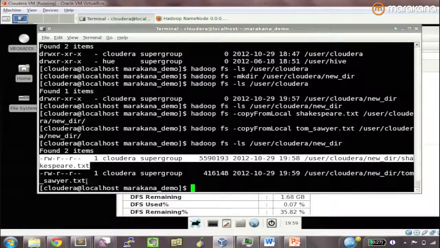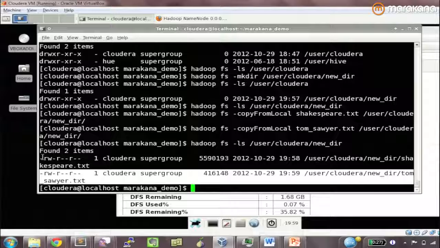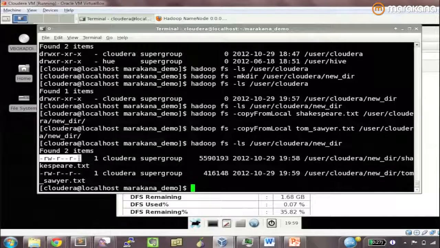There's shakespeare.txt and there's tomsawyer.txt. You can see the user, group, and other permissions for that file. This number 1 means that this file is currently replicated once. In a 1-node cluster, this is fine, but in a production cluster, you should usually use replication factor 3. And this is the size of the file in HDFS.